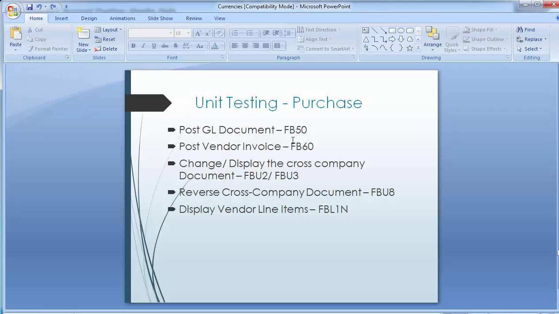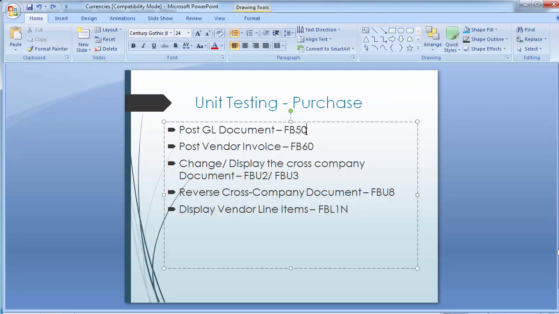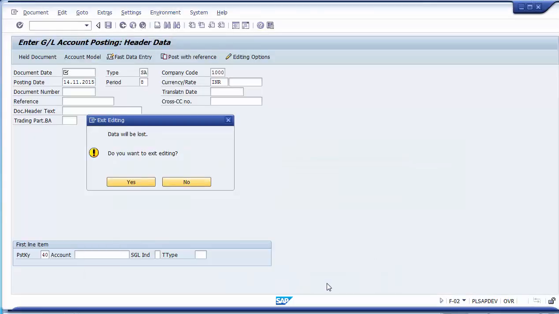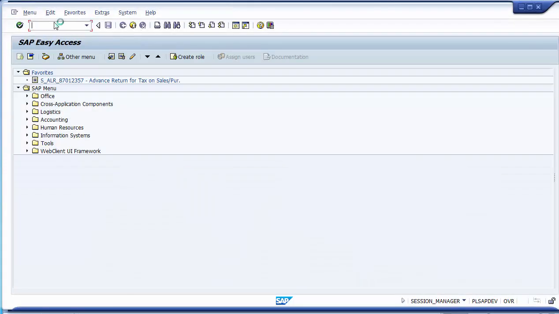So we just have seen FB50, how the GL document can be posted within the SAP system. Now if you want to have a look at the same document, you can go to FB02 and put in the document, and you can change the text, the reference, and the assignment field. And if you want to display the document, you can go to FB03. So let's have a display of the same.